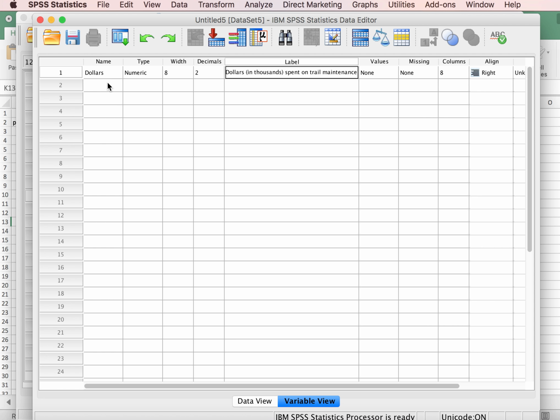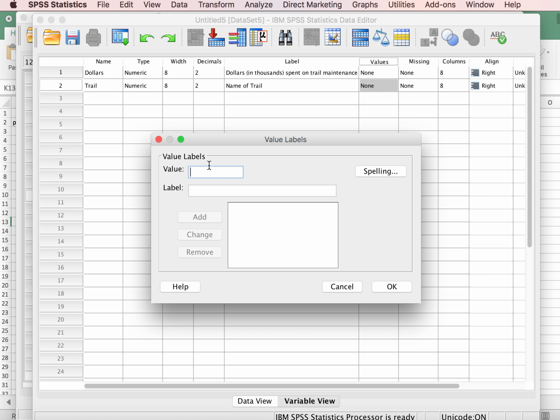Okay. The second variable is which trail it is. And we have 5 different trails that we're going to be looking at. And then over here under label, we'll type name of trail. So in this case, this is a categorical variable, and we're going to be coding it as we go through. So we need to tell SPSS what those different coding variable values will be.